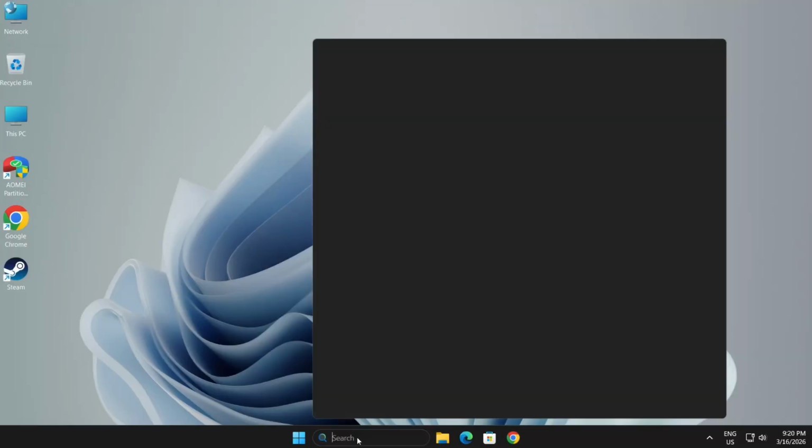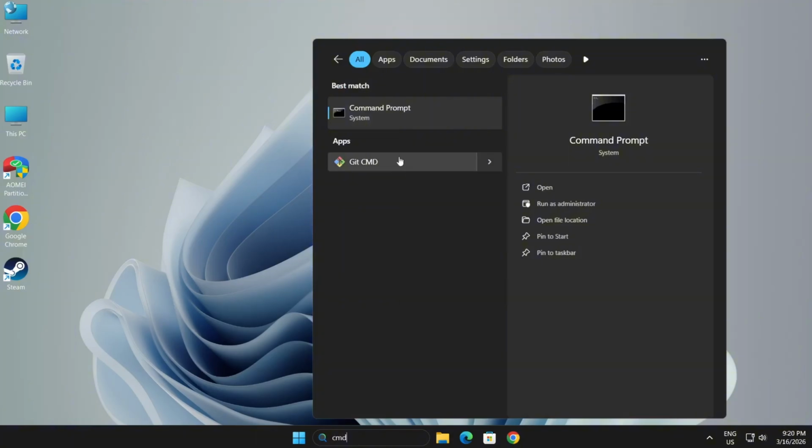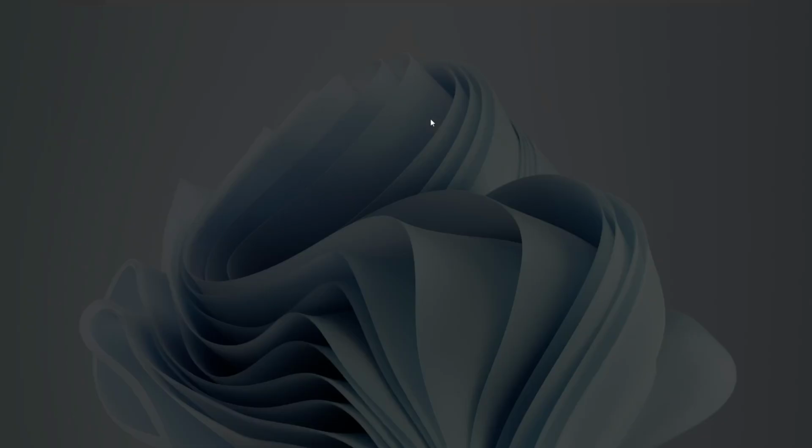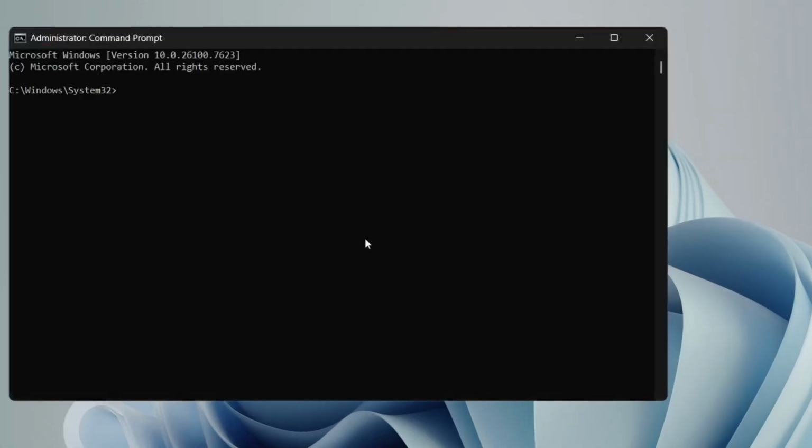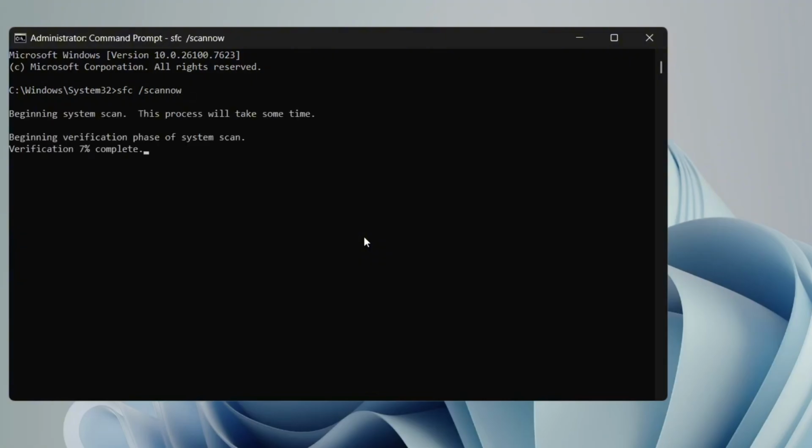Now, go to the search bar and type CMD, then run Command Prompt as administrator. In the Command Prompt window, type SFC /scannow and press Enter. This will start scanning and repairing any corrupted or missing system files.